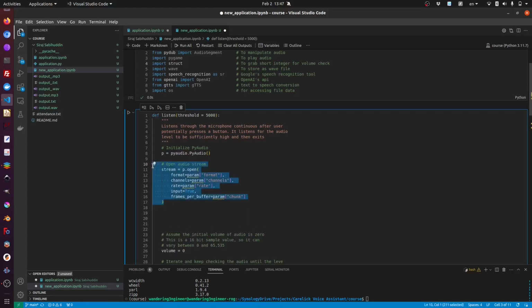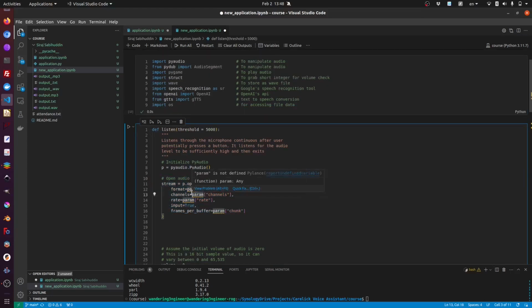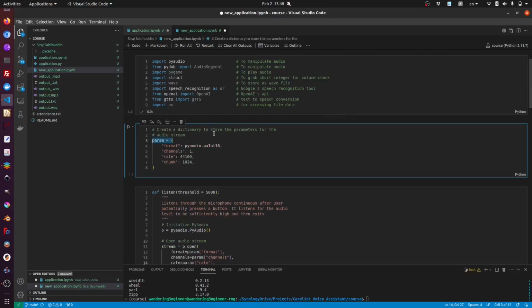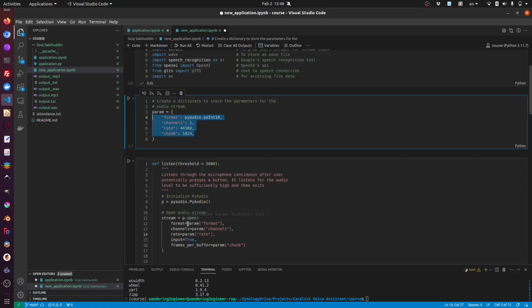When we're recording audio from a microphone, there are many different parameters. I could listen to the audio in stereo, so I could have 2 channels here, or I could listen to it in mono, that'd be 1 channel. I could have an audio rate, like a 44 kilohertz rate, or I could have a lower rate, so I save some memory storage space on a disk. I've created a dictionary that contains all of this information. So if you look at this param here, there's a dictionary here.